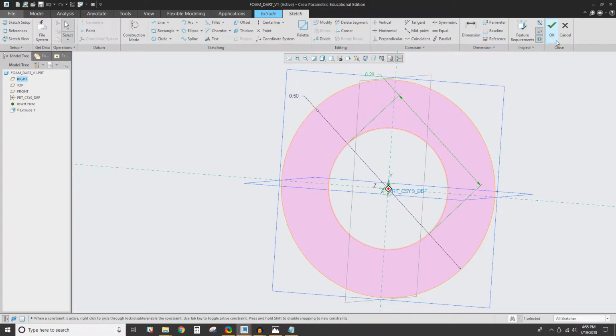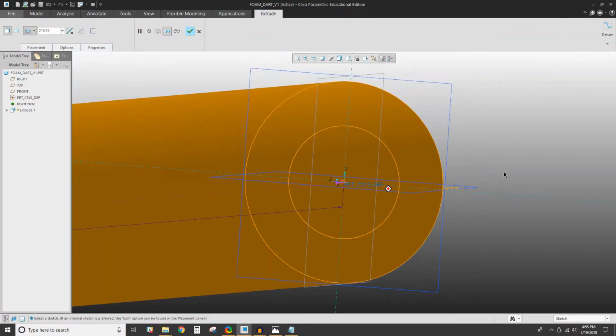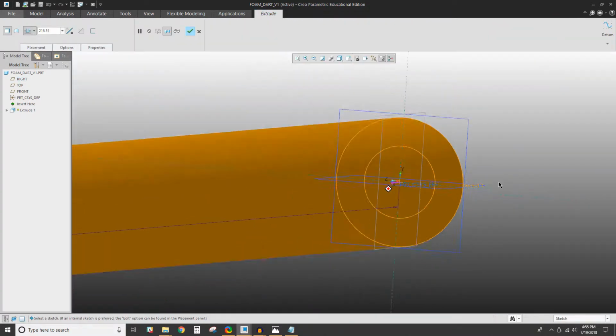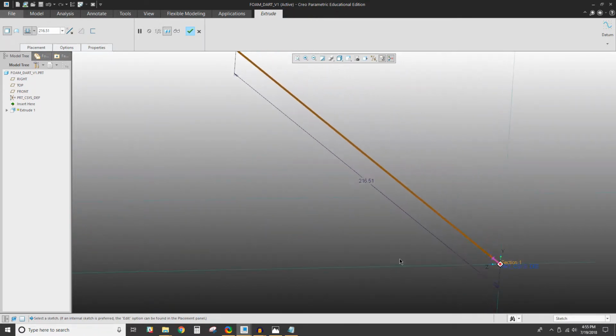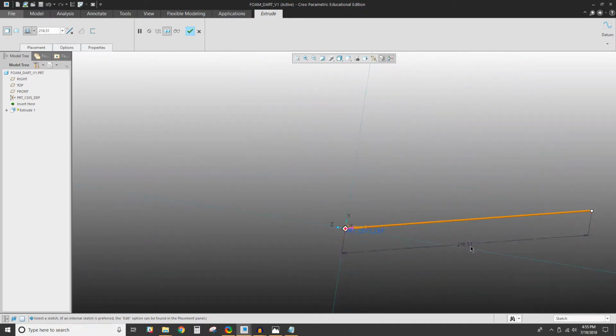That's what a Nerf dart looks like from the bottom. Click check, and Creo will make it some certain size automatically. Mine did 216.51 inches. That is a long Nerf dart. Switch that to 2.5 by simply double clicking on it and entering in your dimension.